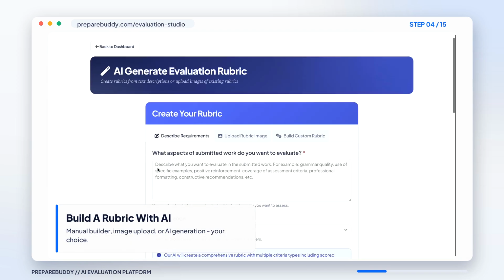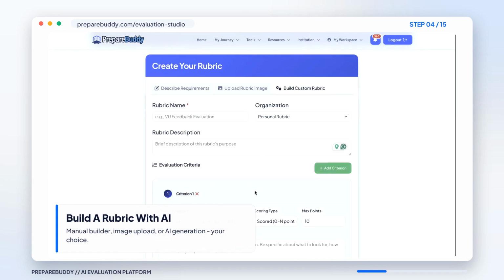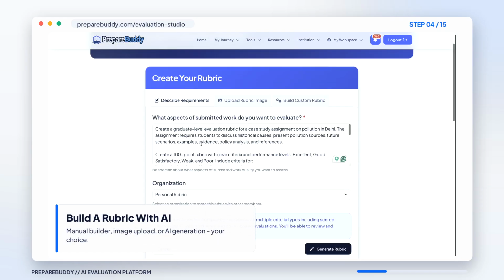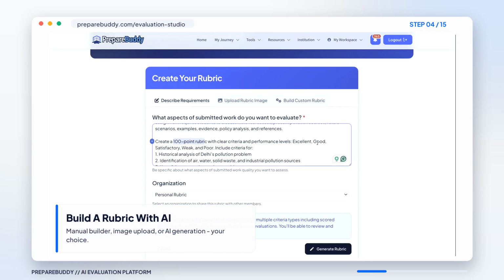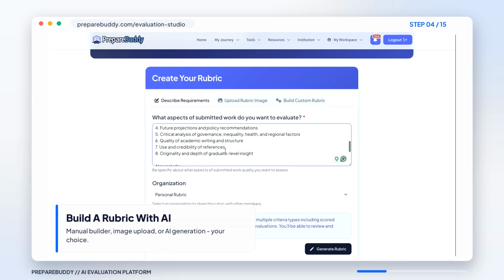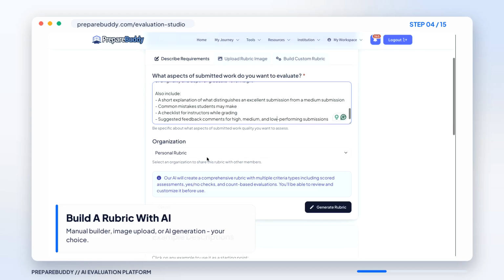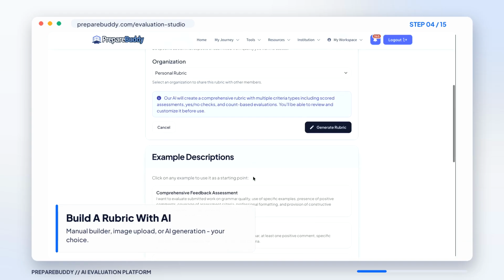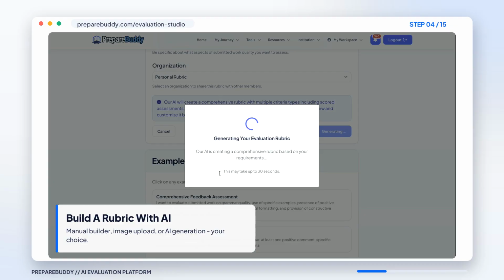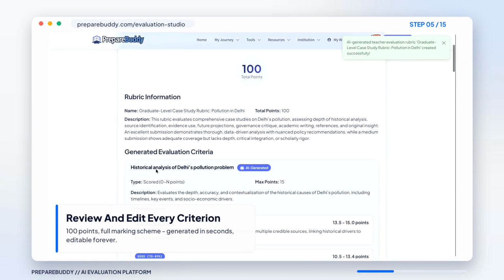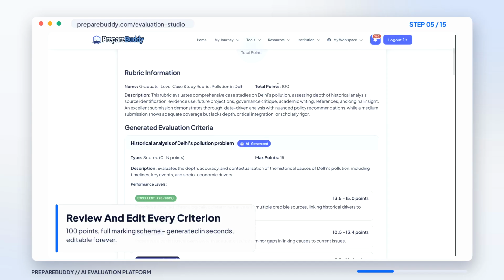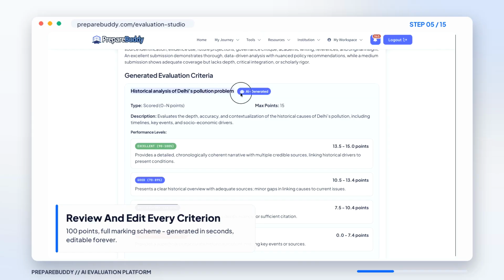We will use AI. We describe the assignment, a graduate-level case study on pollution in Delhi, and ask for a 100-point rubric with excellent, good, satisfactory, and weak performance levels. We list the 8 factors we want considered, from historical analysis to policy recommendations. Seconds later, the AI has generated the full graduate-level rubric, 100 points, exactly as instructed, with a clear description of what is being evaluated.